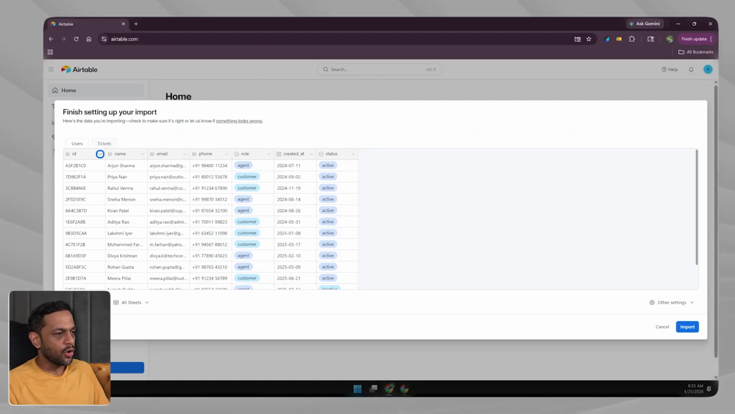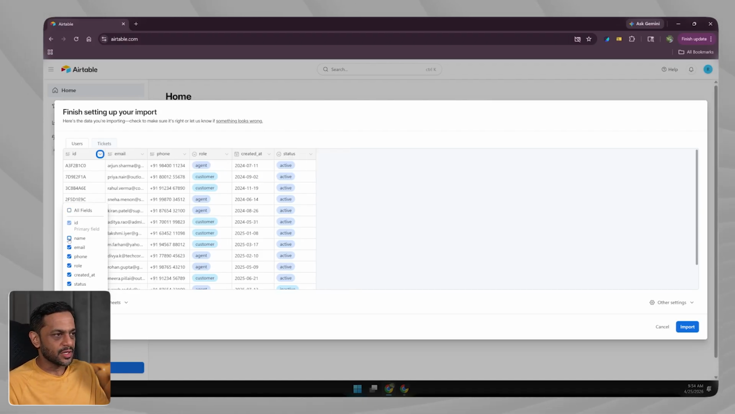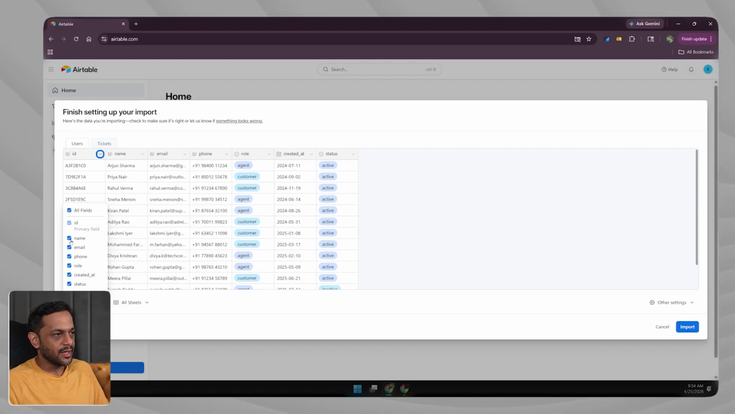You can go with all fields here, or you can say which fields you want to import. Let's say, for whatever reason, you don't need name. Just uncheck this and name will be removed while it is importing. It will not make any changes in the Google Sheets. While importing, it will just remove this column in Airtable. Because we need it, I'll check this again. We also have all sheets. If you want only users, you can import only users. If you want both, you can import both, and so on.